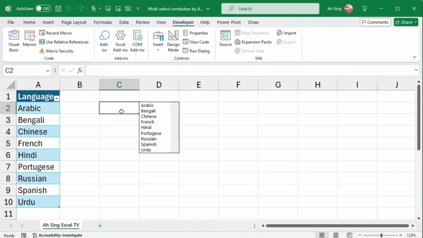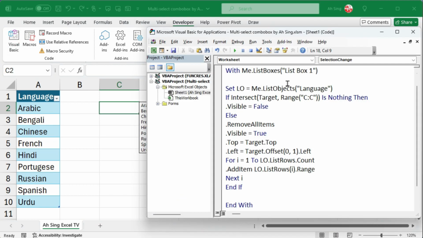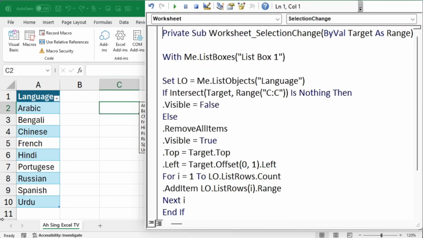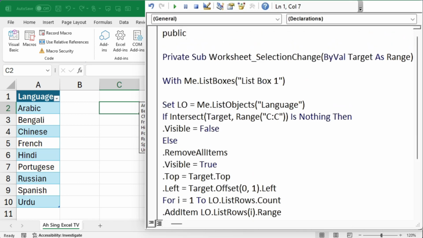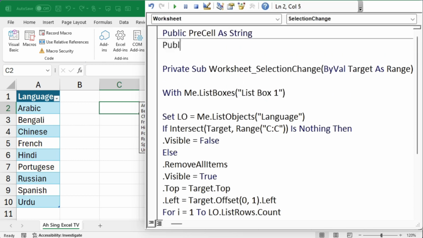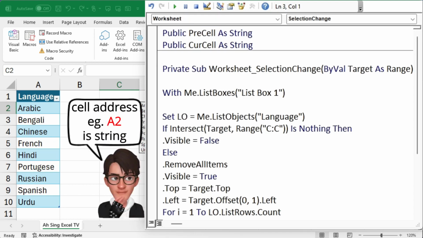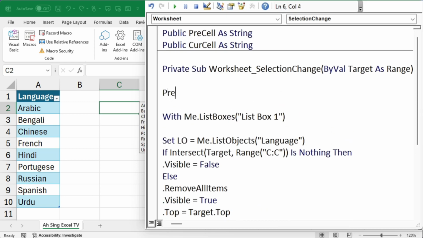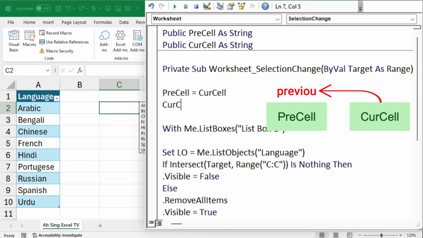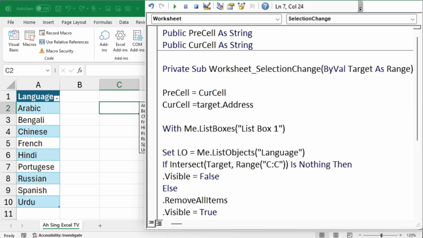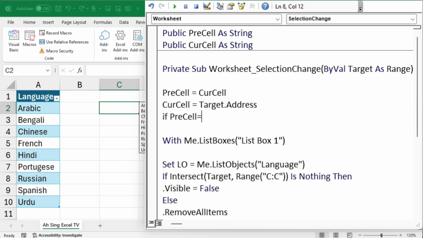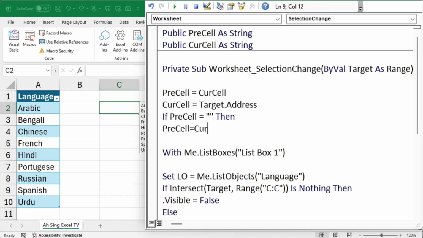Now, let's write the code to assign the selected items to the cell. We need two public variables. One, I use it to record the cell address of the previously selected cell, while the other is for the current cell. We can use any name that we like. Take note that the cell address is a string. In the event, let the previous cell be the current cell, with the current cell being the selected cell. Therefore, if the previous cell is empty, then the previous cell is the current cell. End this if statement with End If.